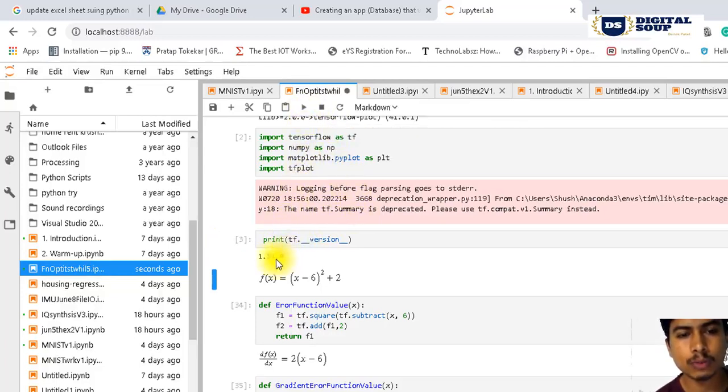So the version of TensorFlow is 1.14.0, and this is the function. And right now this is in Markdown. What do we call Markdown? That is, it's not going to execute. It's just for readability of our program.